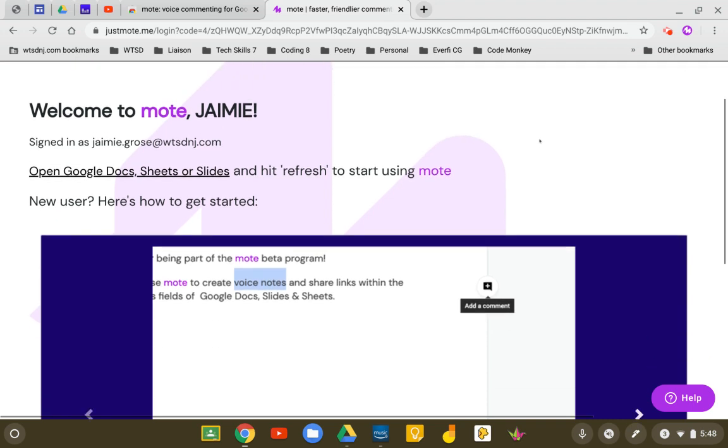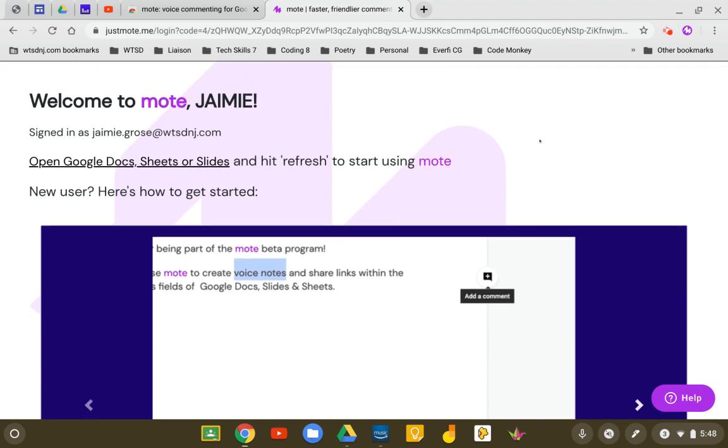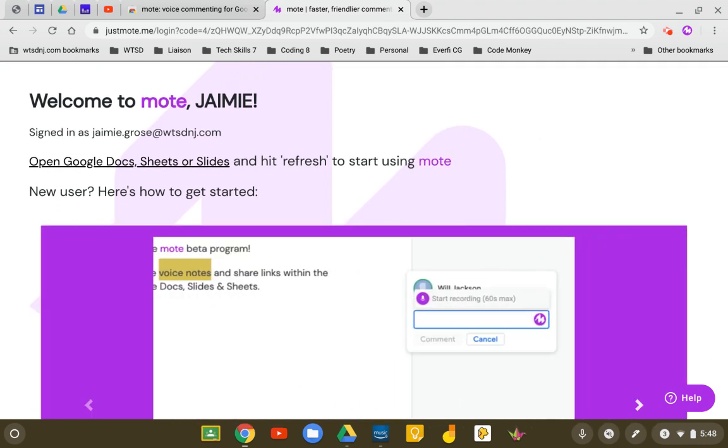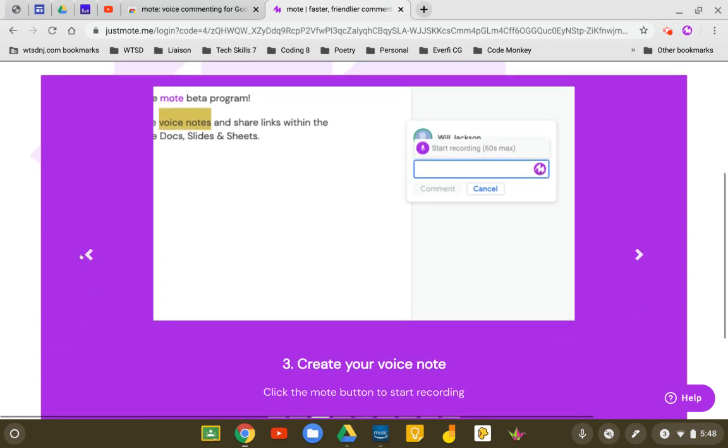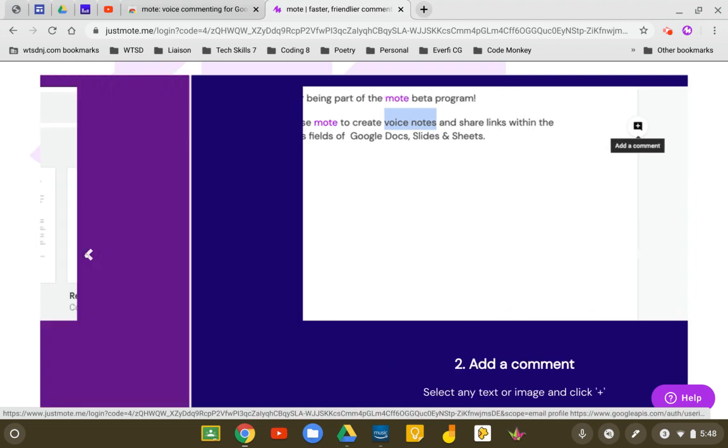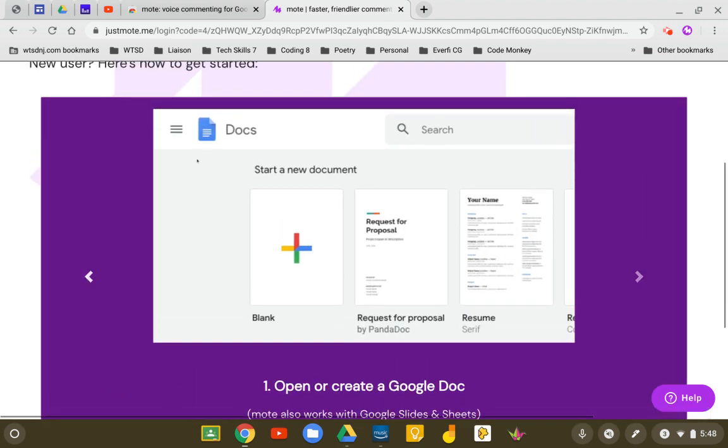And then any docs, sheets, or slides that you open, you'll be able to use this commenting feature. So they have this great little slideshow here at the bottom of this website that pops up after you've downloaded the extension, and it walks you through the steps. So you would just open any doc, sheets or slides. This could also be from Google Classroom. So if you're grading student work, you can do that as well.